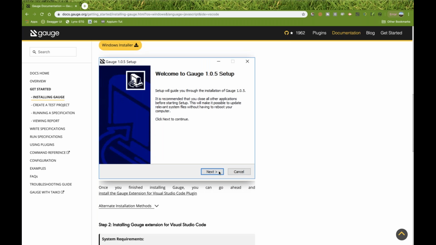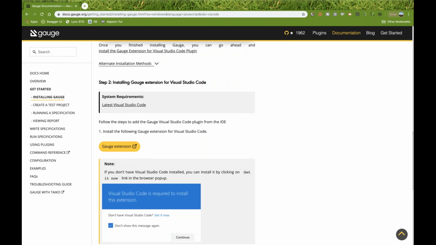Okay, that's it, it's very simple. Just click on next, accept the license agreement, and Gauge will be available on your system. After that, the steps will be common. I'll tell you what exactly you have to do.